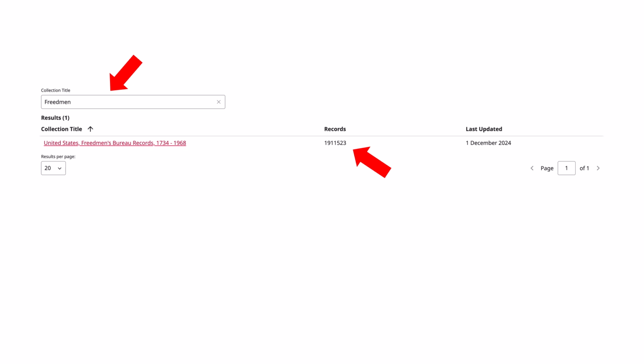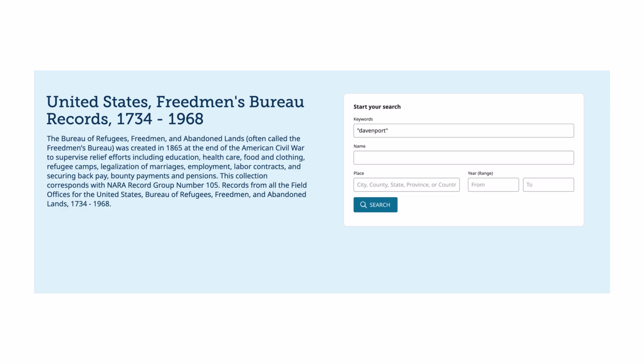So we're going to click on that. And it's going to bring us to this page right here, U.S. Freedmen's Bureau Records. And it gives you a little bit of information about the kind of stuff that has been added onto these. So you'll see records from all the field offices of the United States Bureau of Refugees, Freedmen, and Abandoned Lands, which is really, really helpful. And I think they're going to continue to add more pages as we go through. But as of right now, which is December of 2024, they have a fair number on there.